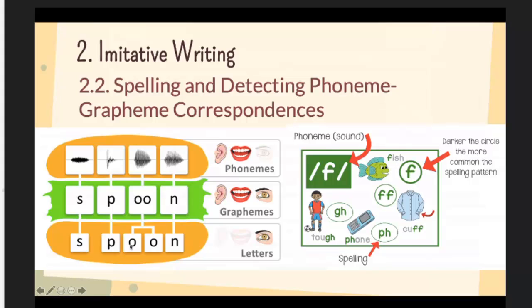But in terms of letters, we have 2 letters O. And it happens for the phoneme F here. F can appear in different forms of the phoneme: tough, bone, cuff, and fish. Yes, so that's what a phoneme is.